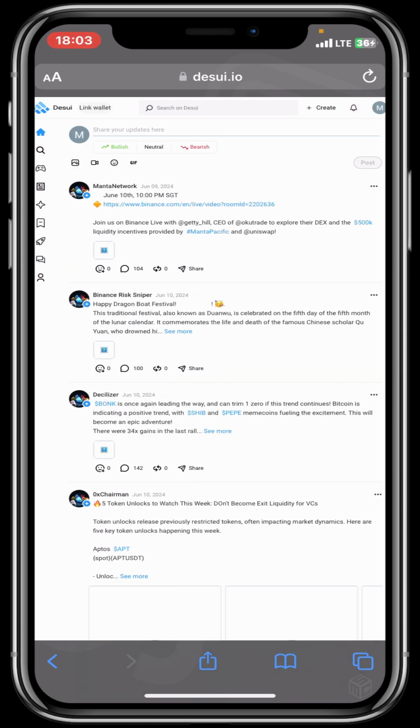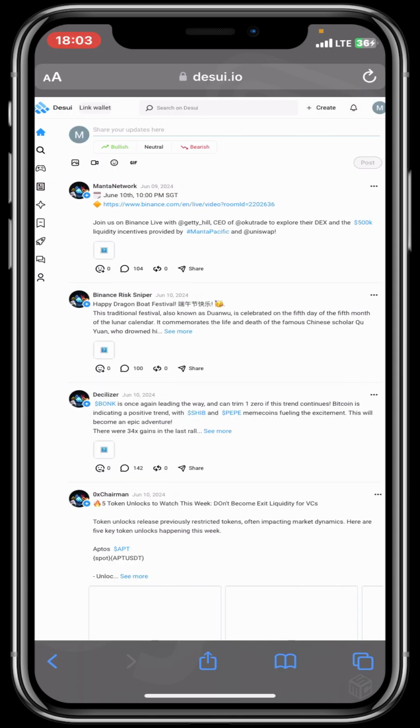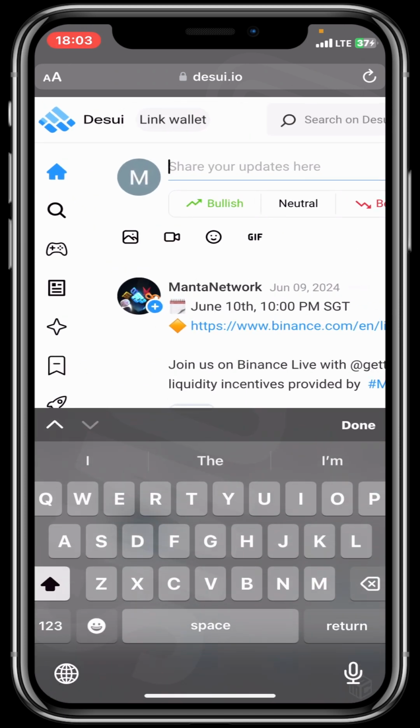We've been able to access the Desui website, and now on the left-hand side you can see a variety of icons. You have the home icon, the search bar, the game, the fourth one which is the articles, and a lot of other things, whereas you also have the messages too. And let me show you how to make a post on this website. It's a very fast and easy way to make a post.